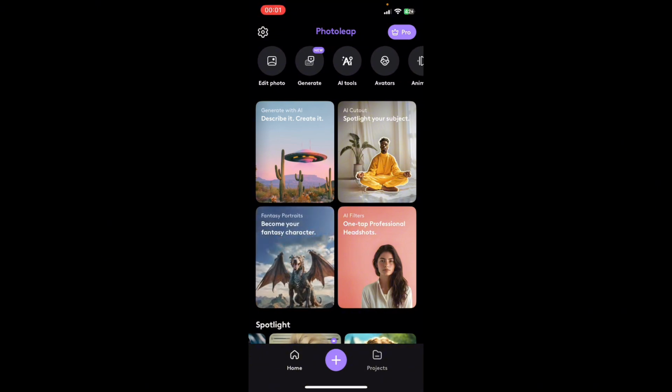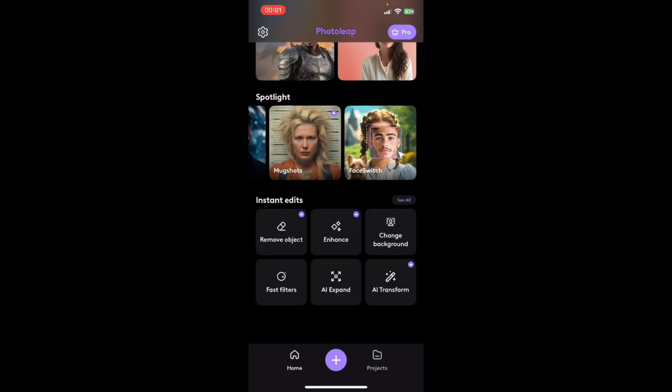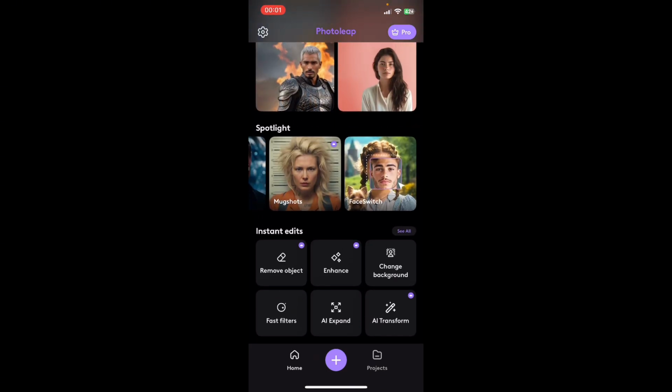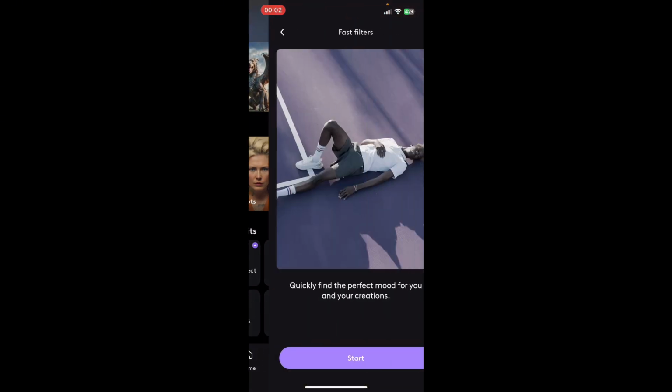Now on your screen, you can see options like edit photo, generate AI tools, avatars, etc. You're gonna have to scroll down. Then at the end, you're gonna see a category called instant edits. Now on the instant edits, you can see options like remove object, enhance, change background, then finally fast filters.